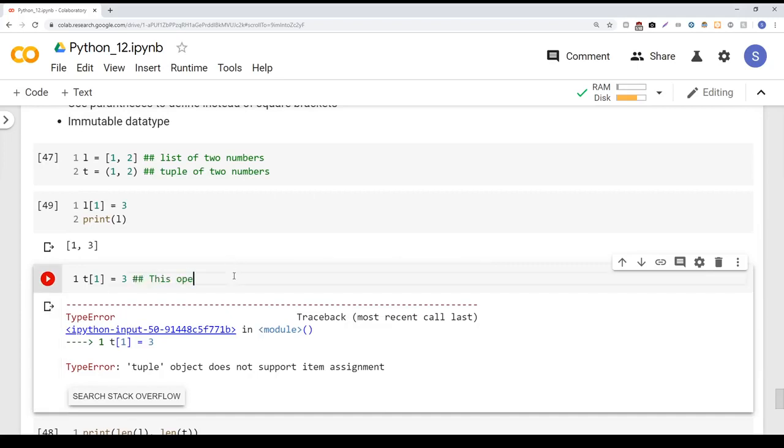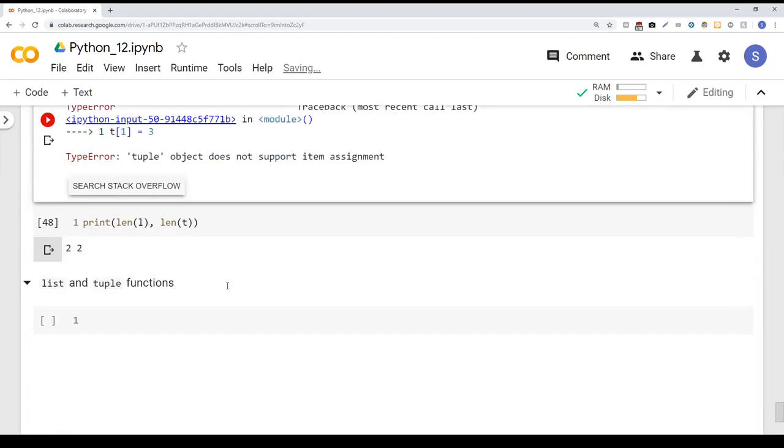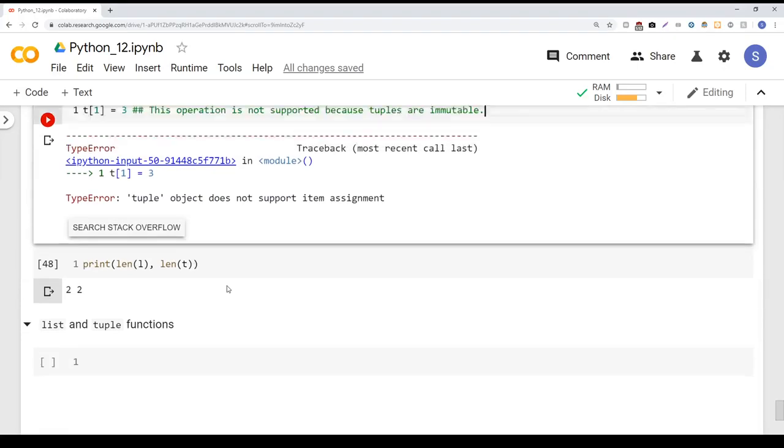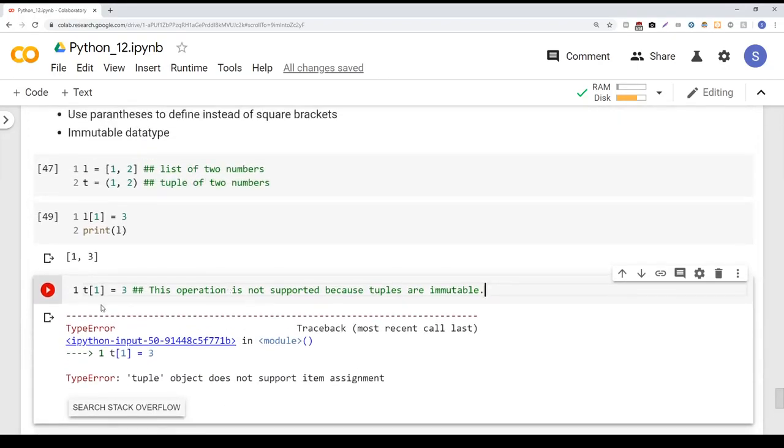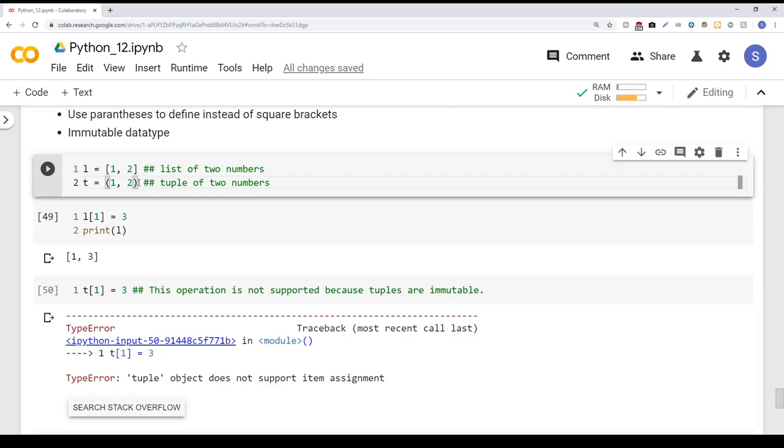This operation is not supported because tuples are immutable. We'll look at what immutability is in more depth later. But for now, just know that you cannot do this kind of assignment operation on tuples. Once you create a tuple value, you cannot change it.